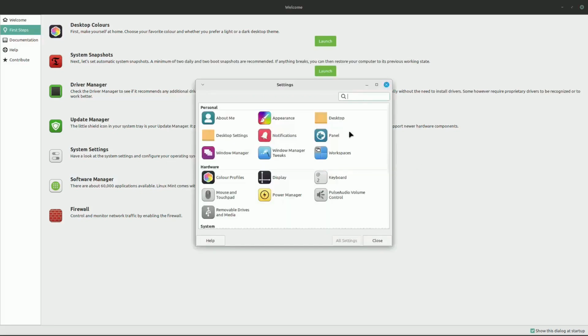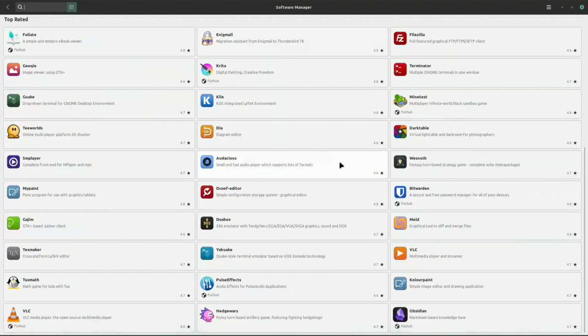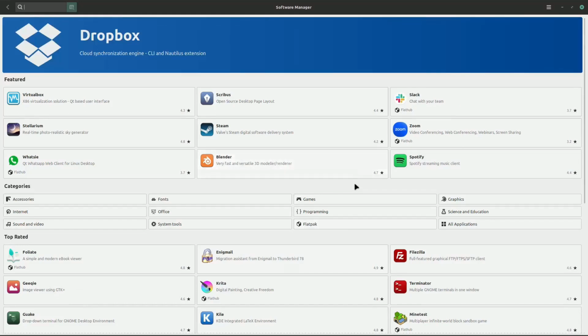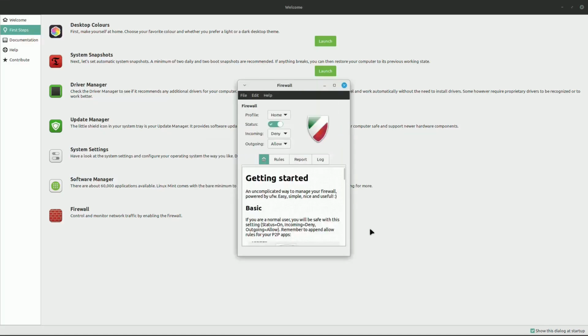For system settings, you'll be directed to the Settings Manager. This is shipped by default with XFCE. From here, you can further tweak the look and feel of the desktop environment. The Software Manager receives a fresh update, and the graphical interface is fantastic for beginners. As for the firewall, it is off by default, and in my case, I chose to enable it.